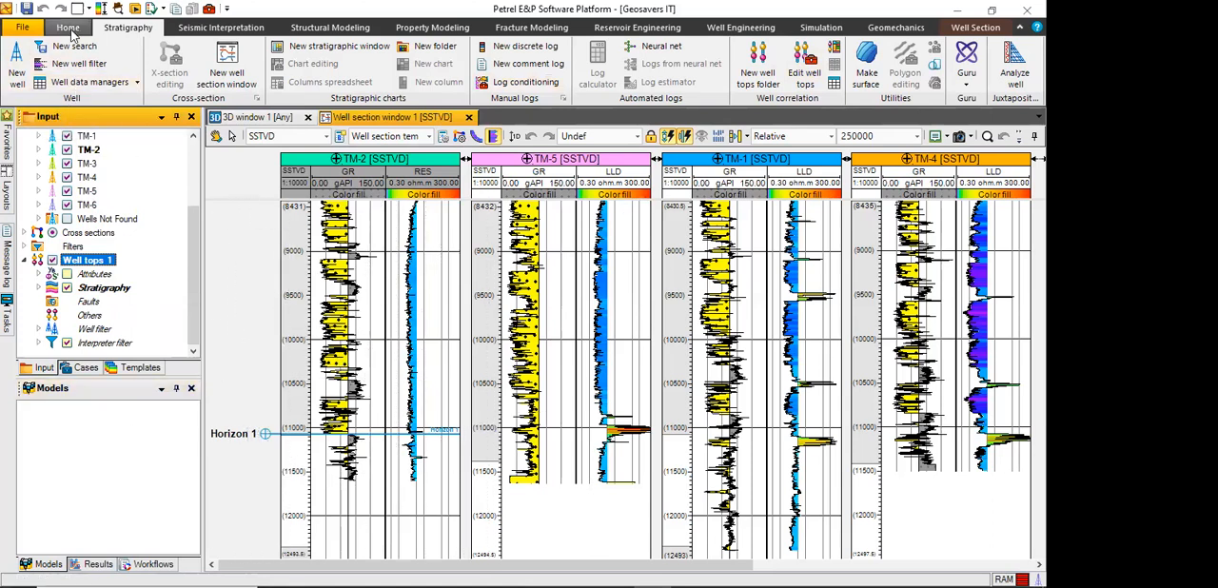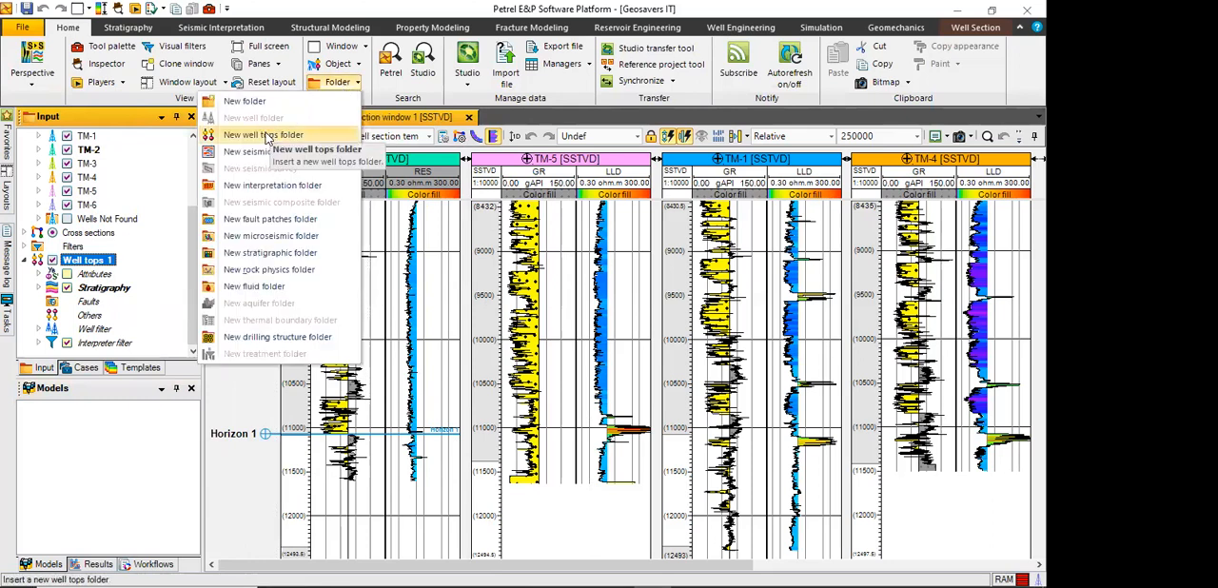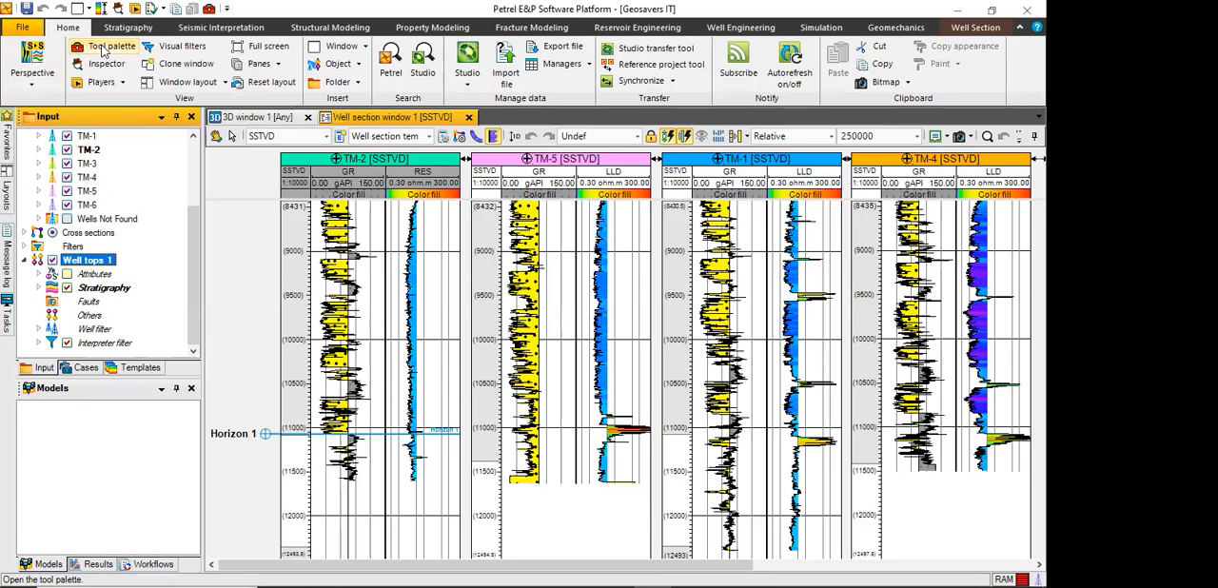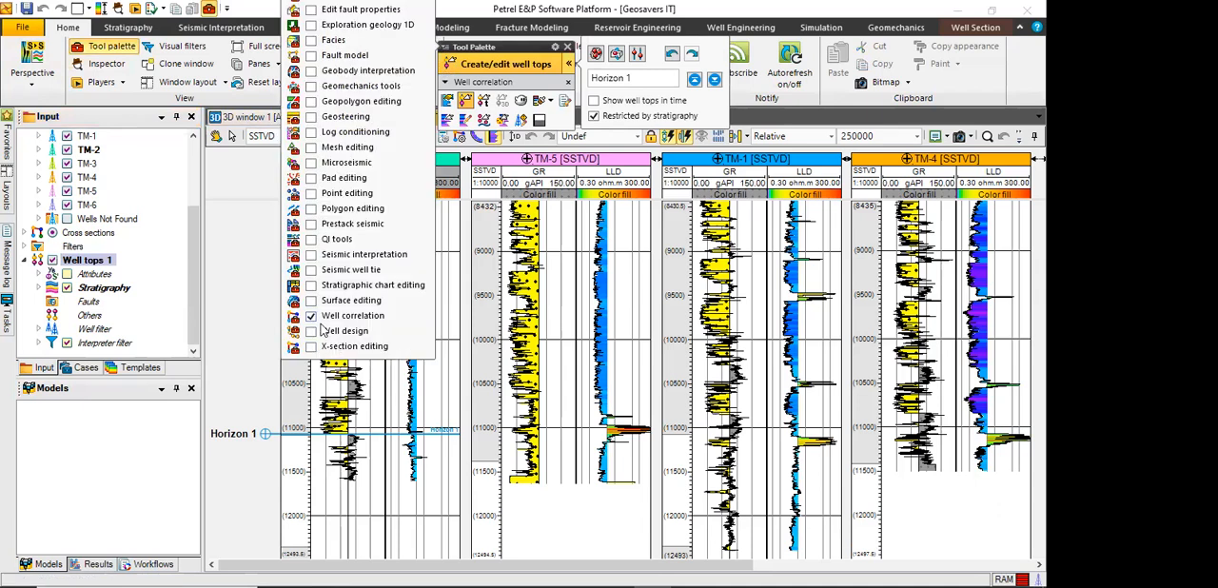So I said when you come to folder here, you create new well tops folder, right? If you look at your input pane, you will see well tops 1 has appeared on it. After that, if you look at the home, you will see a tool palette. When you click tool palette, the tool groups, you will see well correlation. Make sure the well correlation box is ticked.